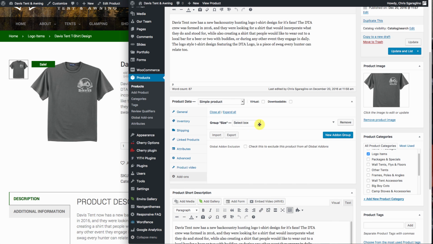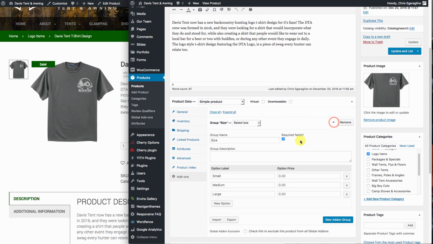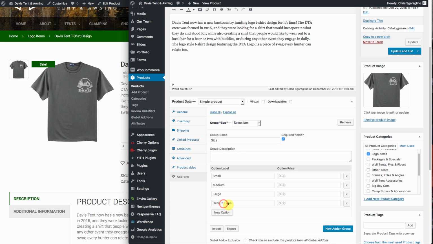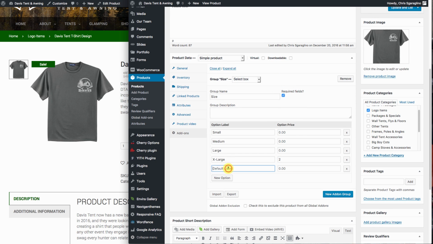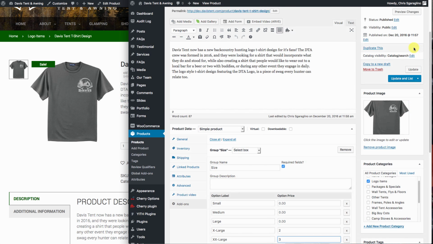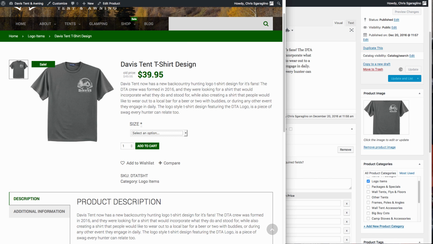So we're going to go ahead and add in here an extra large. So we'll go ahead and click to edit. We're going to add a new option, call this extra large. But for extra large, we're going to charge an additional $2 off the base price that we set up here. So I'll add $2 to it. We're going to go ahead and add another one called extra extra large, and we're going to charge an extra $3 for that one. So we'll come back over here, hit update, and hit reload.